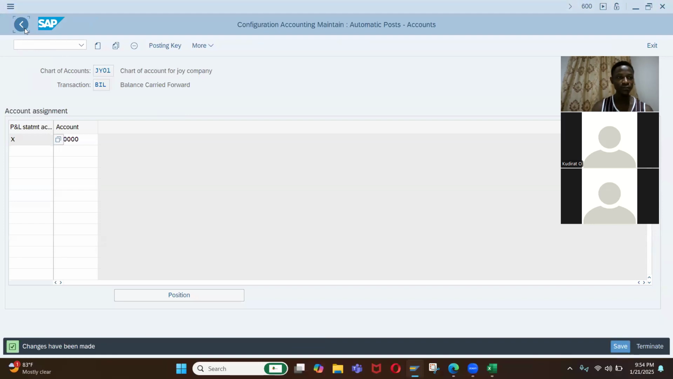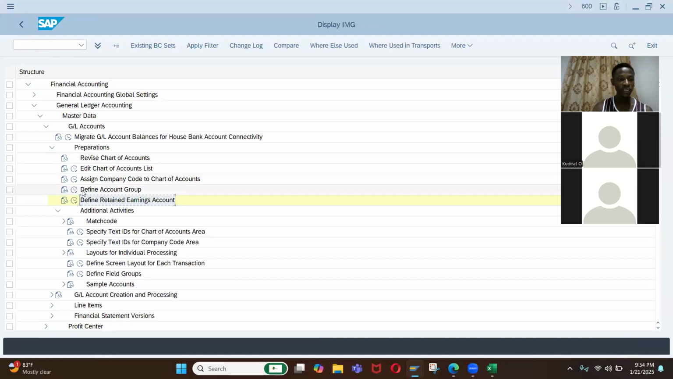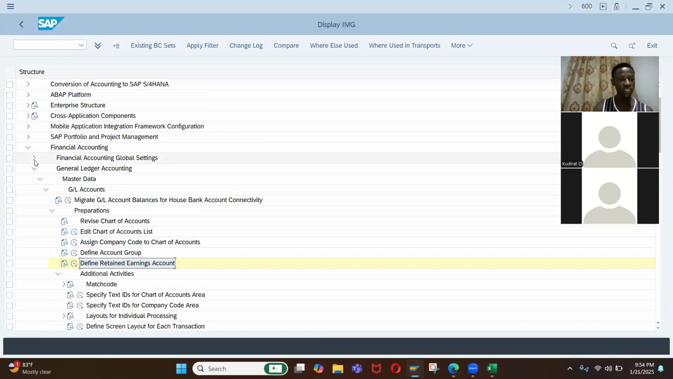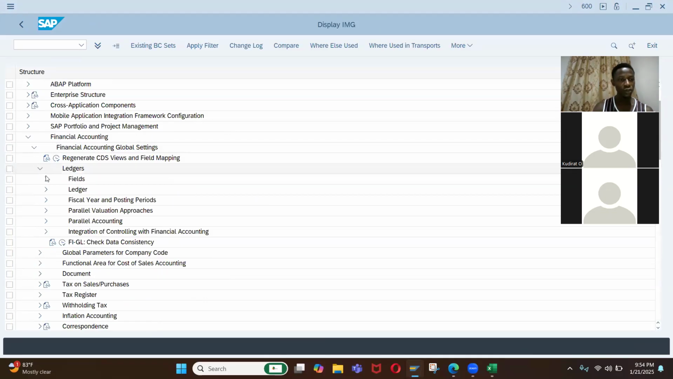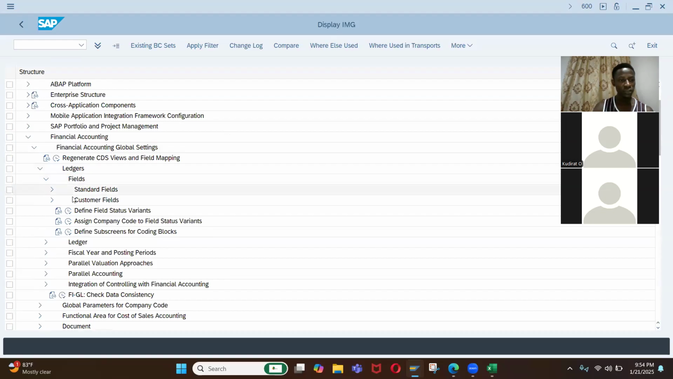Let's go into the system. I'll leave this part now. So field status is under financial accounting global settings. You come to this place, you come to ledger, you come to field. You can see field, then you come to define field status variant. So you need to define a field status variant and assign it to the company code. That's what you need to do. So I'll click on this define field status variant.